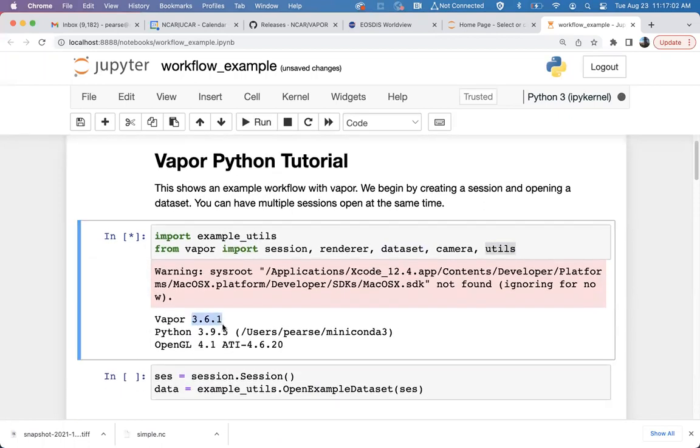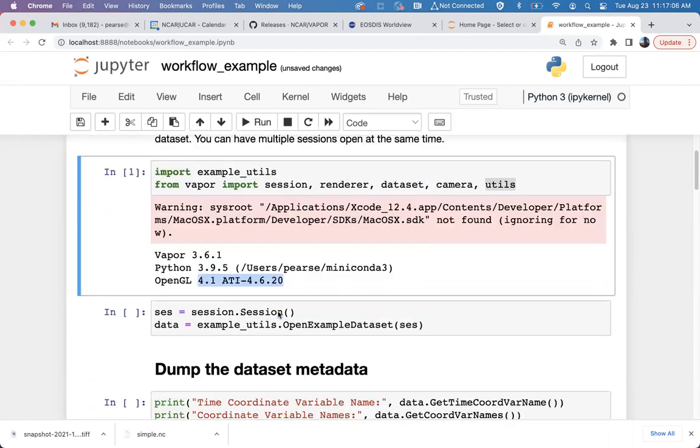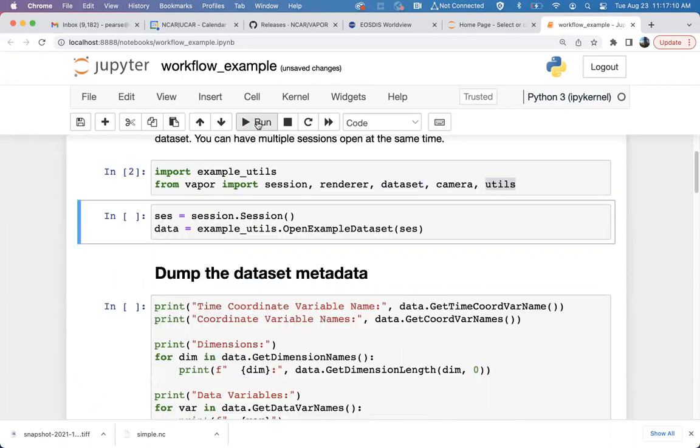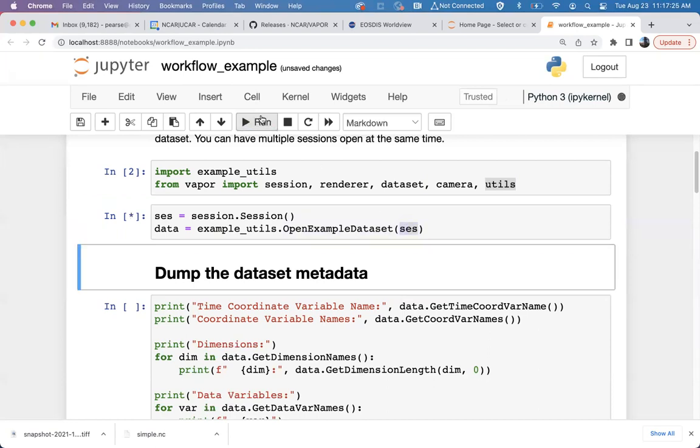We identify the current version of Vapor, current version of Python, and OpenGL has been identified. So that means we are good to go. I will now run the second example where we create a new session. And then there is an example data set that we bundle with our Conda installer, and we're going to be working with that one today. But if you wanted to use your own data set, this is the parameter where you would put that argument.